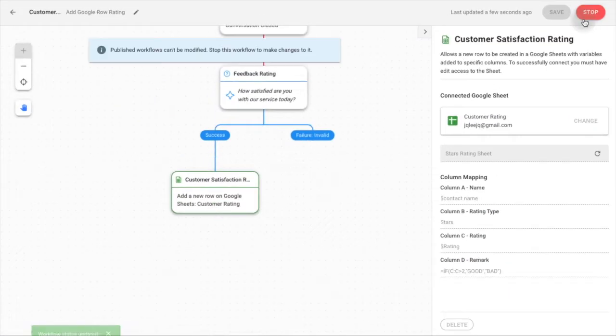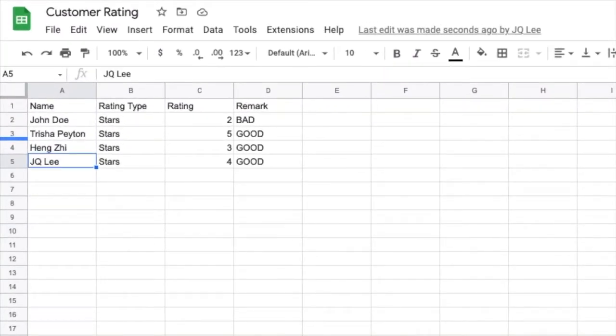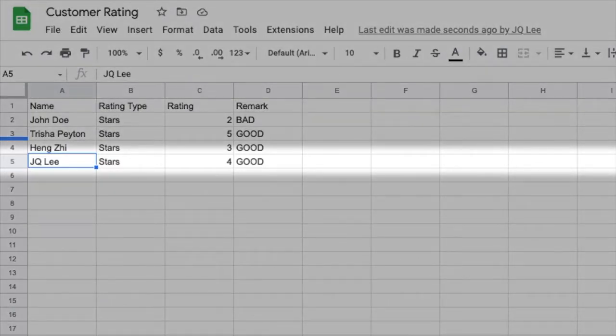When the workflow is triggered, the values defined in the column mapping field will be added to the selected worksheet and displayed in a new row at the bottom of the table.